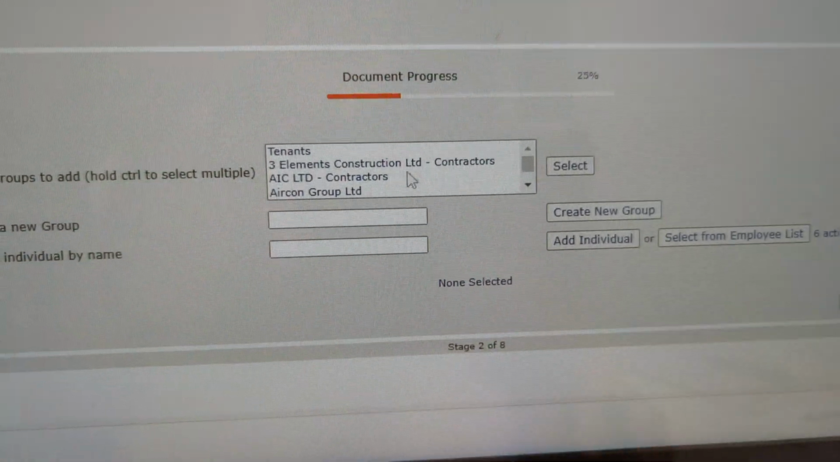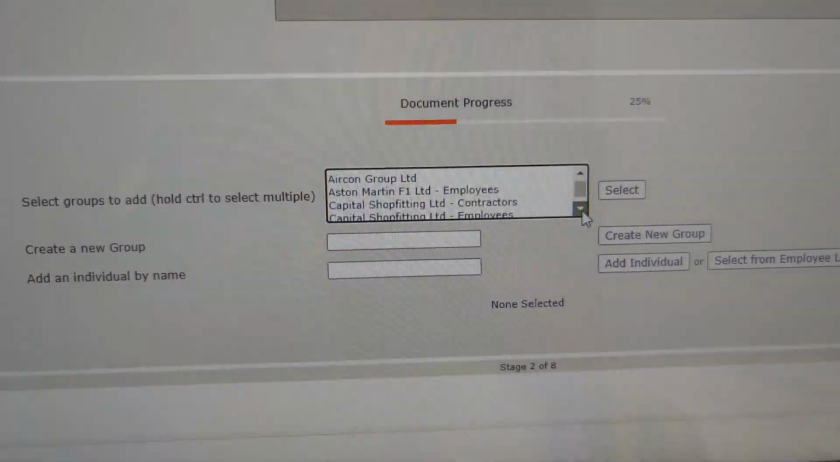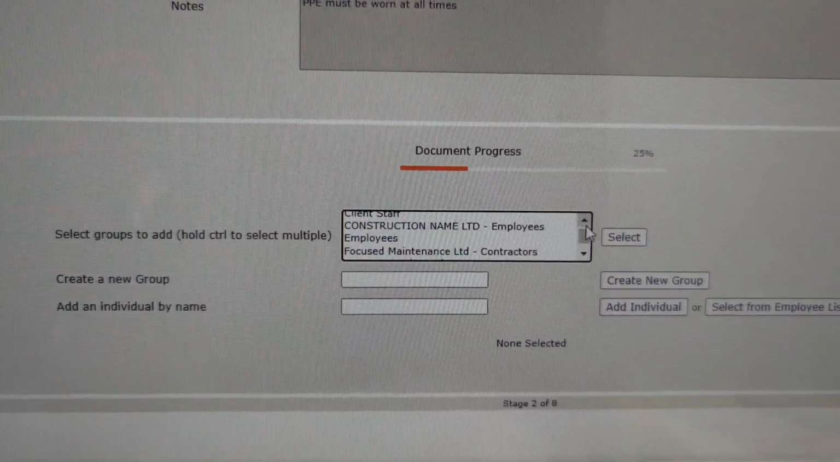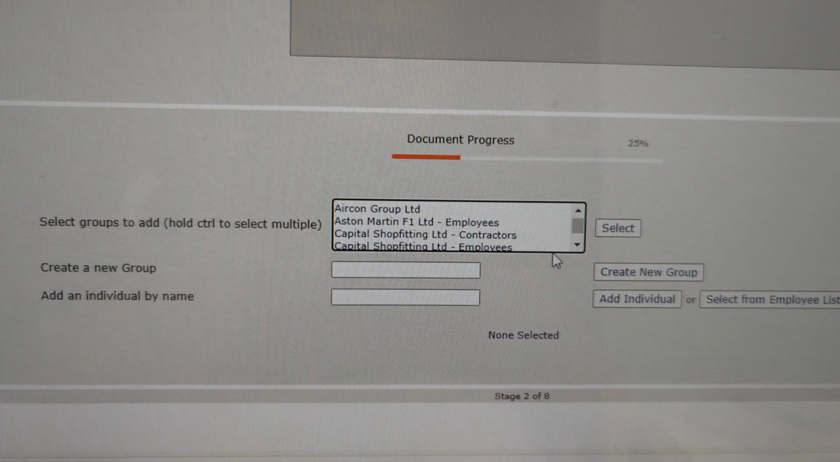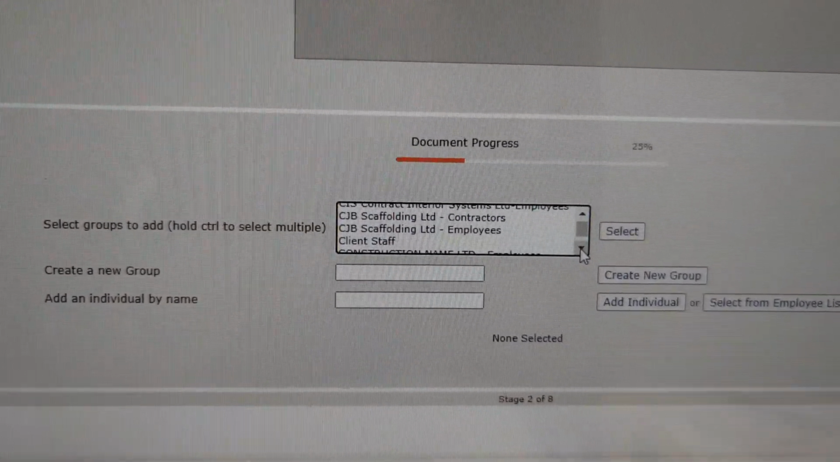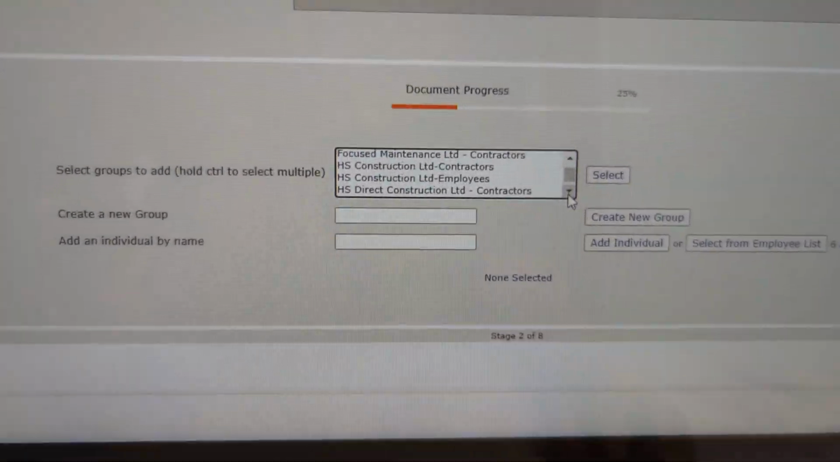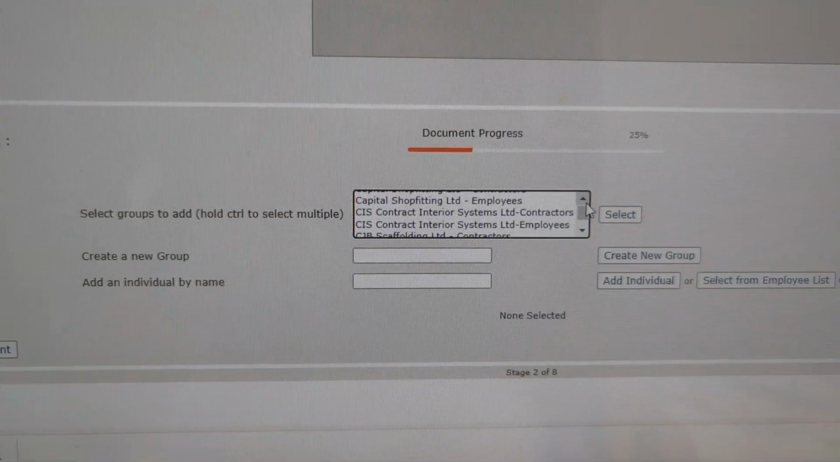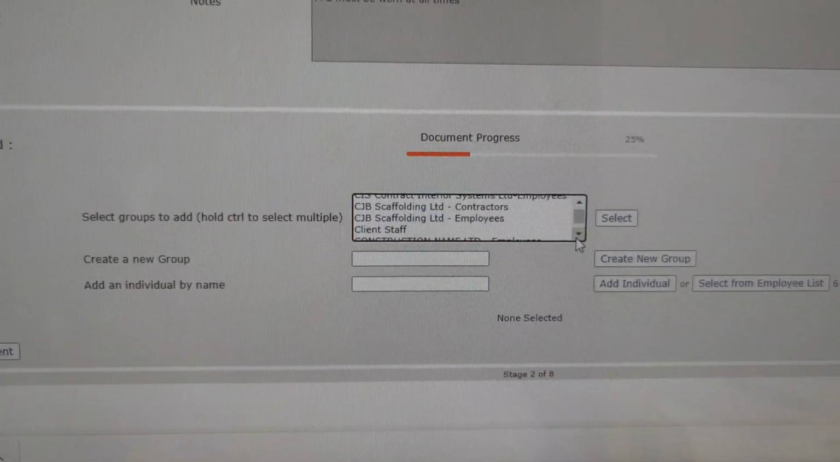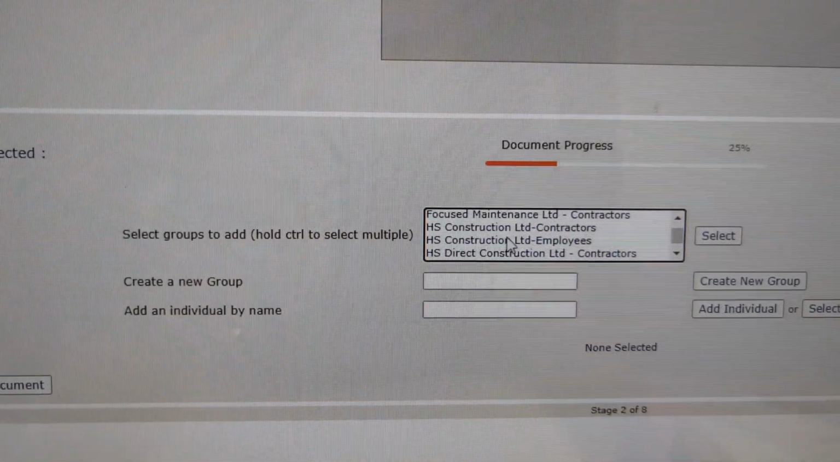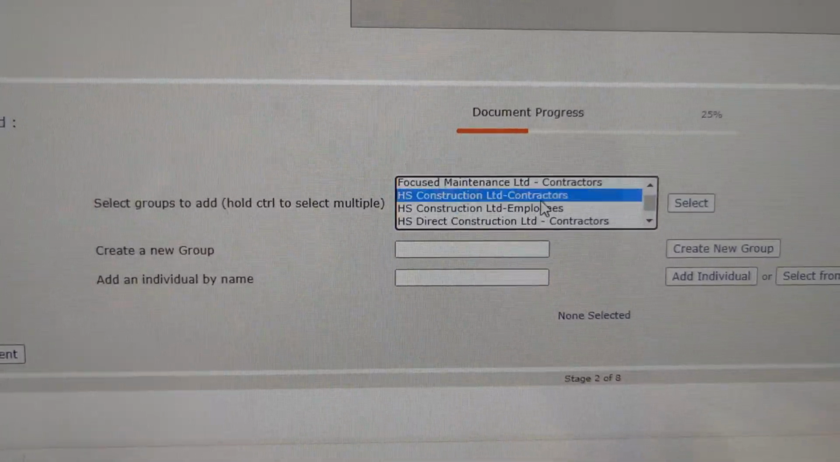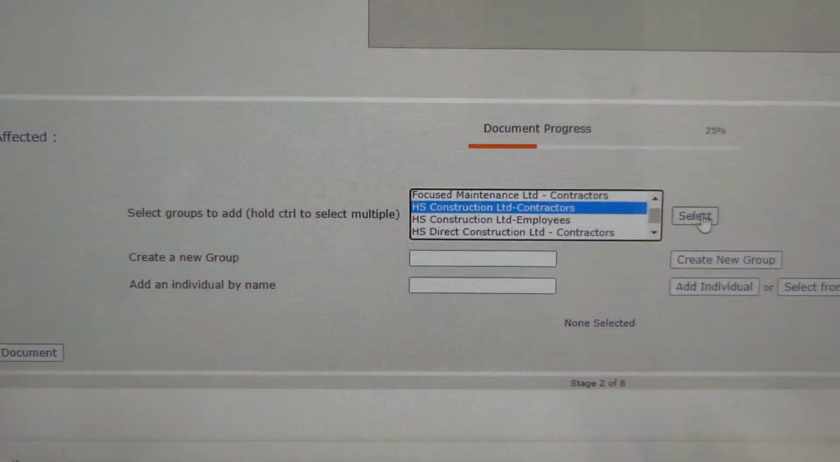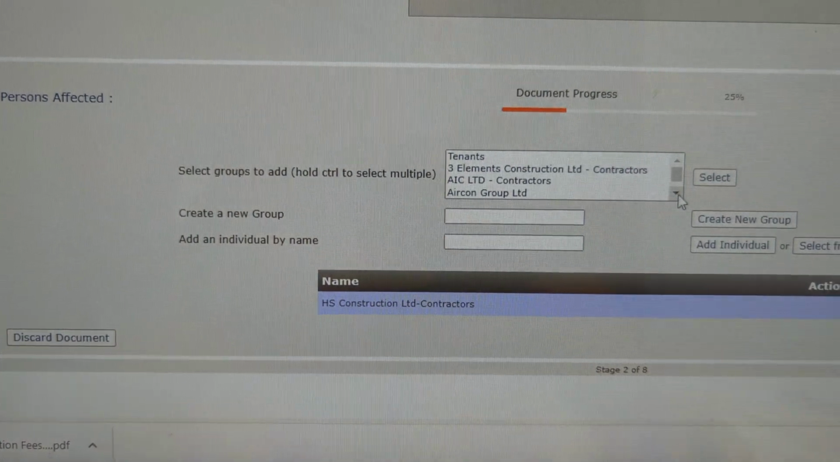You'll see a drop down box. It won't have all these other companies in, it'll just have your name in here with various other things like tenants, other contractors, members of public, etc. So when you find your company name, for example, we're going to go for HS Construction Limited Contractors, I'll click on it, it'll go blue or grey, click select and it moves it to the bottom.